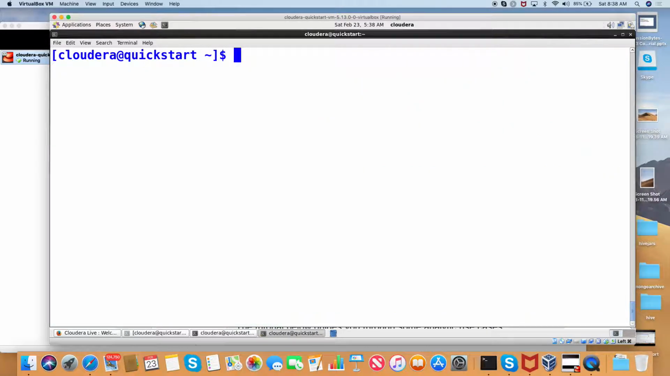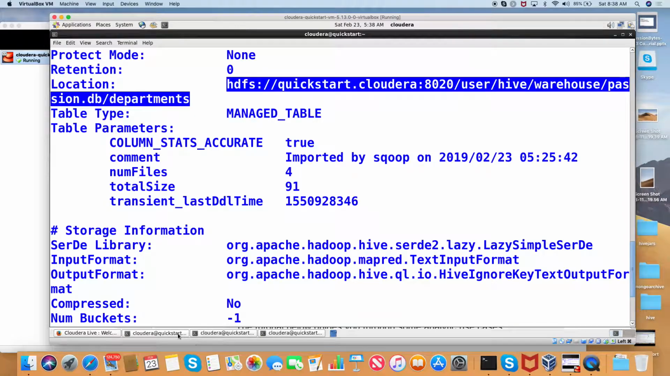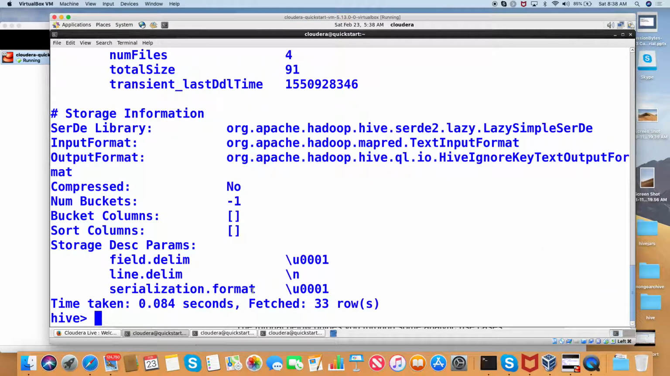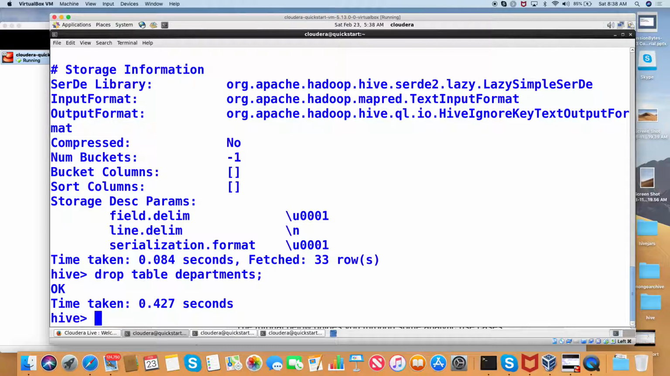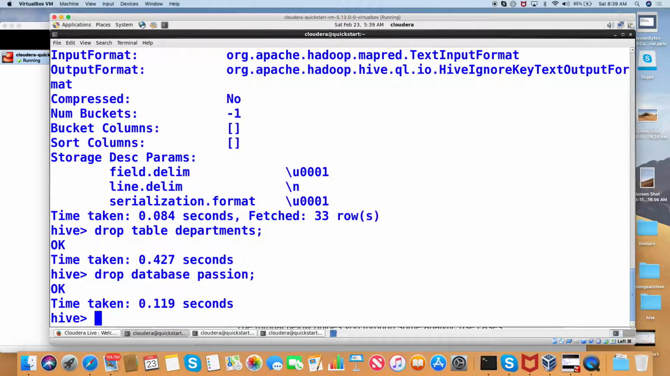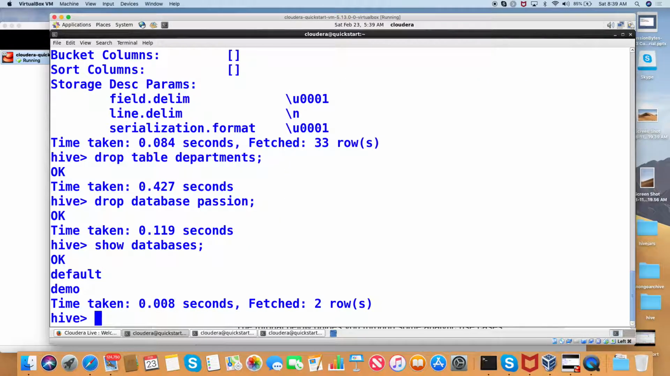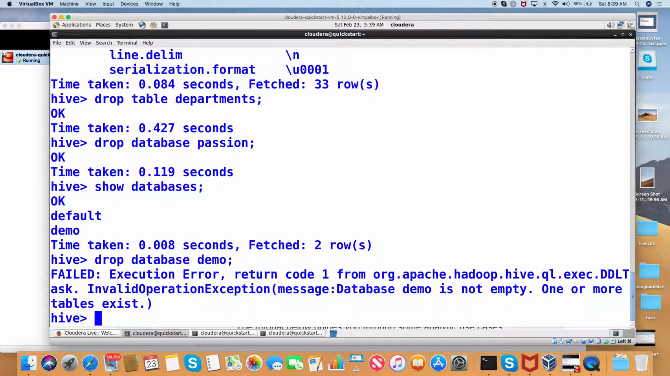Okay. So what I'm going to do is delete this particular database and all. We don't need it anymore. So drop database. Drop table departments and drop database passion. All right. Show databases. Now I should have only the default database. Sometimes we created demo. I don't need that demo also. So drop database demo.